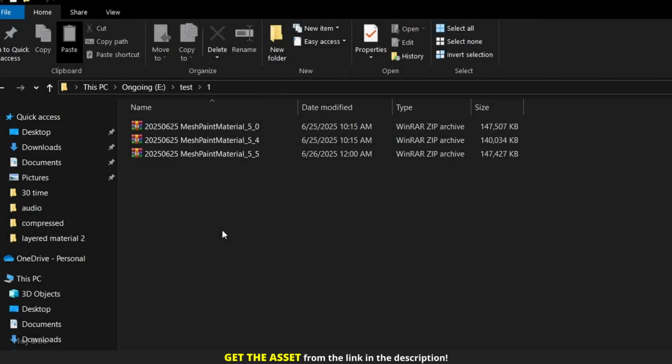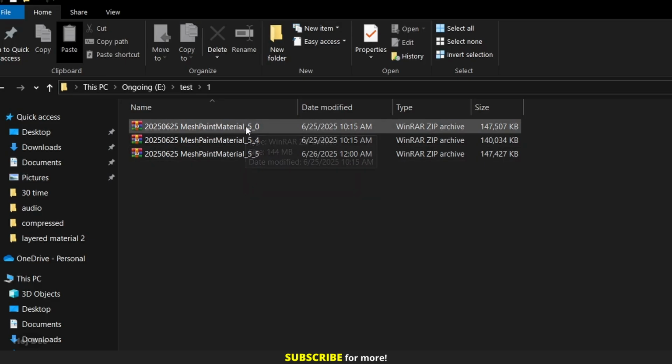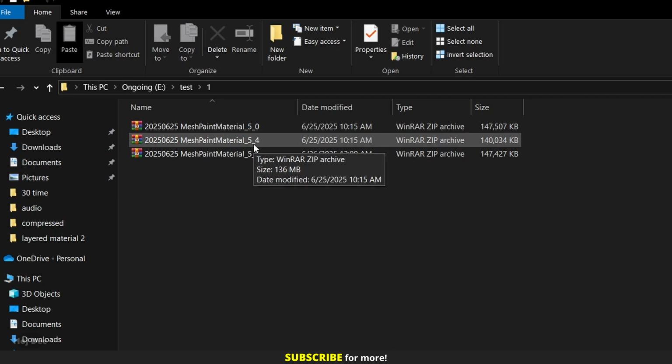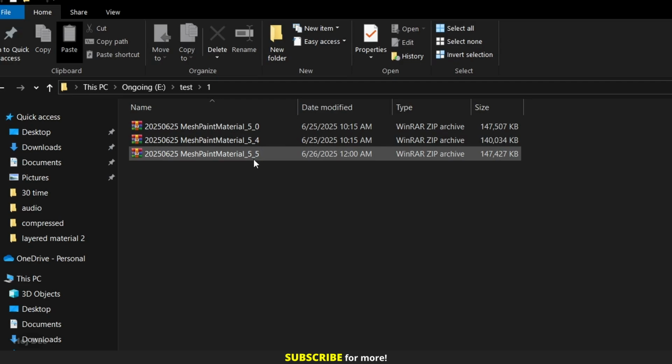The download files. There are 3 zip files and each of them contains an Unreal Engine project. The first part of the name is the last date I've updated the asset, and the last part is the Unreal Engine version of the project file. One is made using Unreal Engine 5, one is made using Unreal Engine 5.4, and the other one is made using Unreal Engine 5.5. So no matter what Unreal Engine 5 version you're using, you're covered, now and in the future.